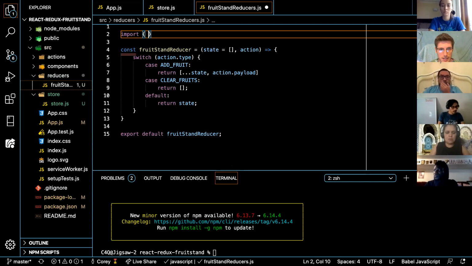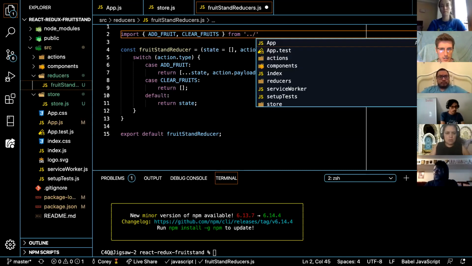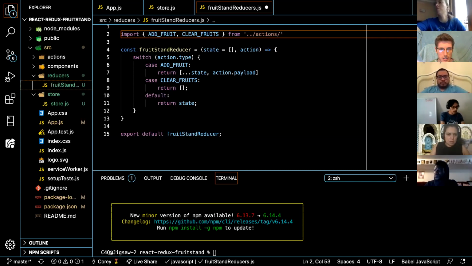So I'm going to say add fruit, clear fruit from dot slash action slash action types, which we don't currently have, but we will.